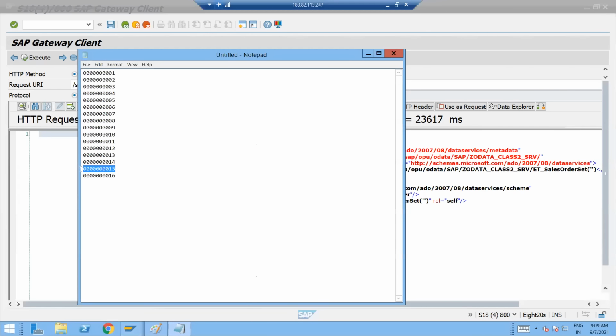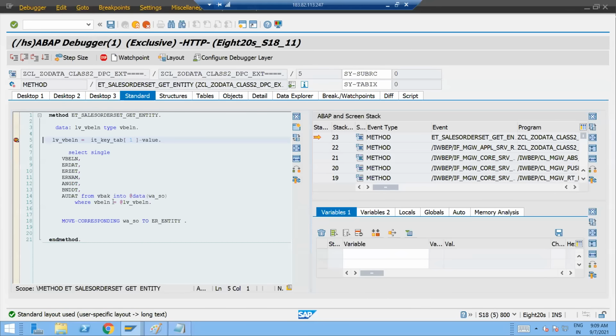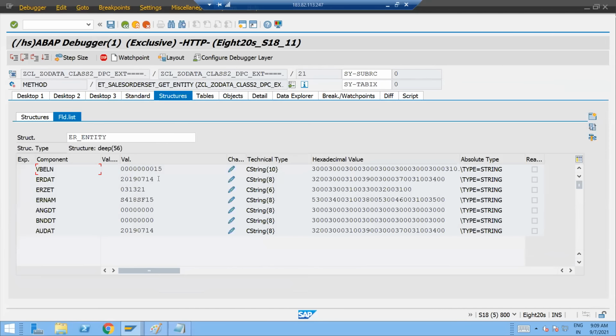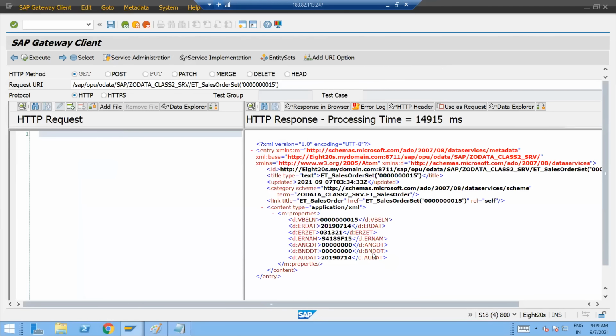So copy any of the values and paste it over here, and run this. This time you will see that LV_VBLN is the one I have copied, and F6 size of RC is 0. That means this time you got the value, right? This is the value you are getting, and the same value it will take over here.